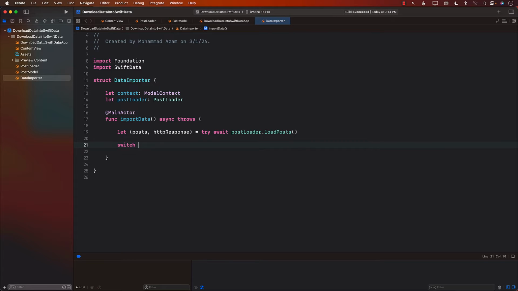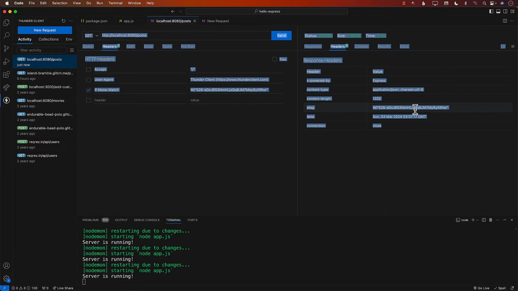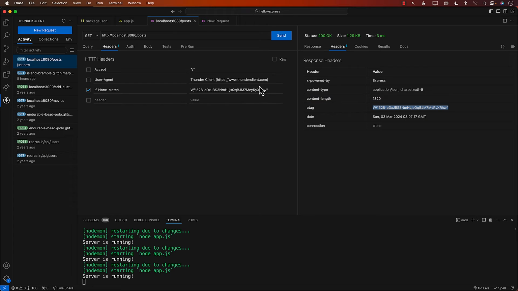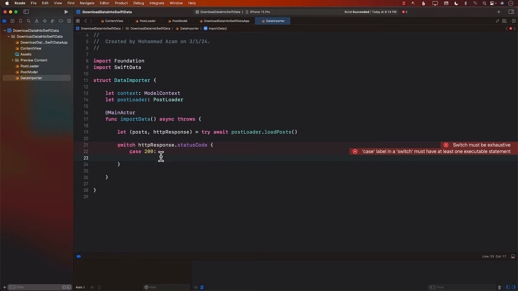And now we can perform a switch on HTTP response dot status code. If it is 200, now the 200 from the load post means that you got some data. It's actually sending you something. It's not 304, remember? 304 will be if I take the same exact ETag. Let me copy this since we have messed around with this one. Let's add the same one over here. You can see 304 not modified, right? So 200 will be, it has been modified.